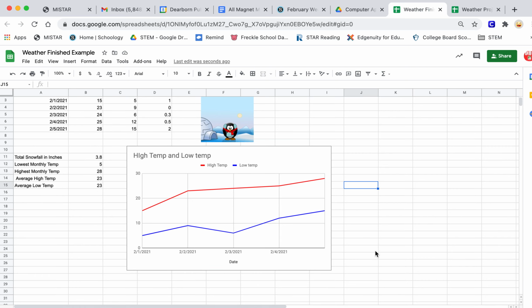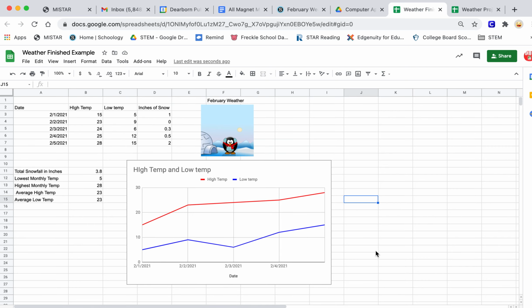The next thing we'll need to do is to put in how many inches of snow fell each day. But the problem you run into is that if you were to start highlighting this in a row, you would have a chart that would include the temperatures on there. You don't want that. You just want snow.